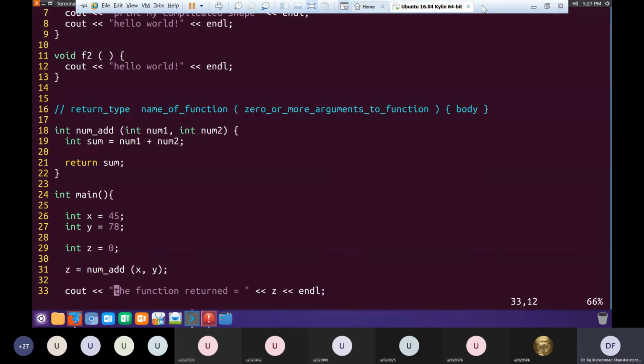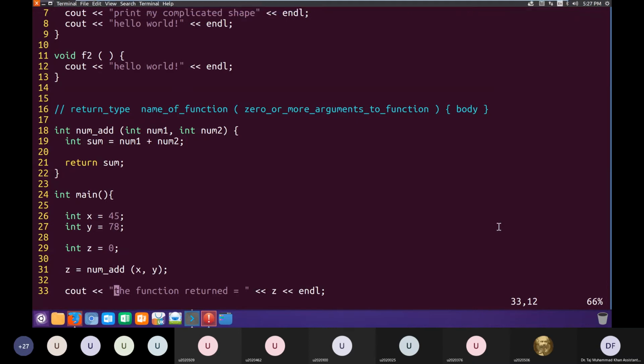Is it clear? How does the flow of the program work when calling a function? Can we assign the values to num1 and num2 in int numadd? You can, but it is usually not used in this way.